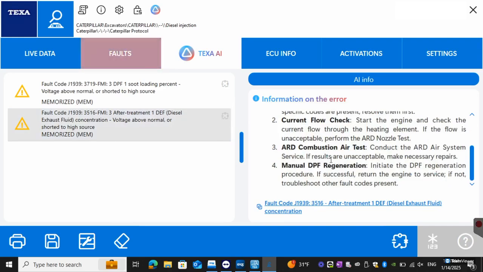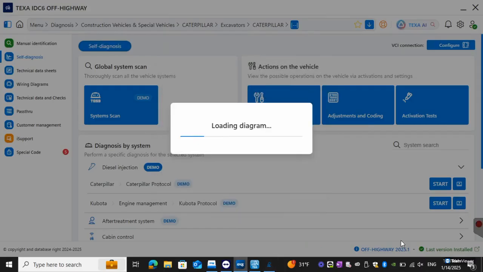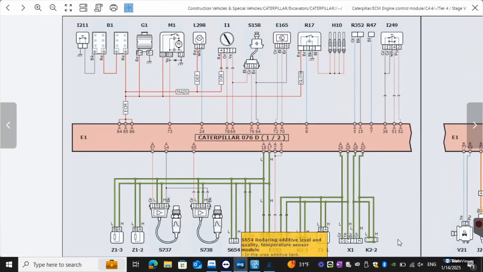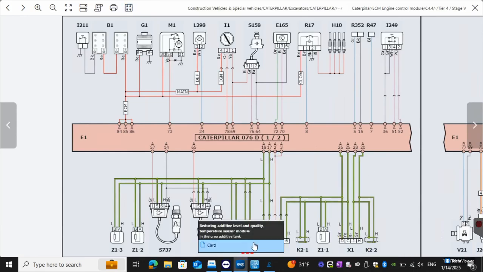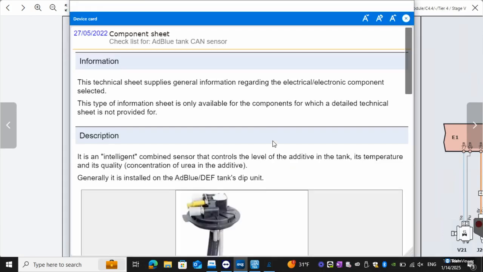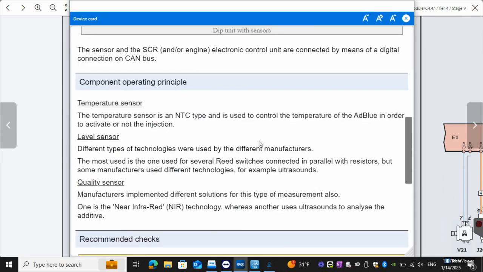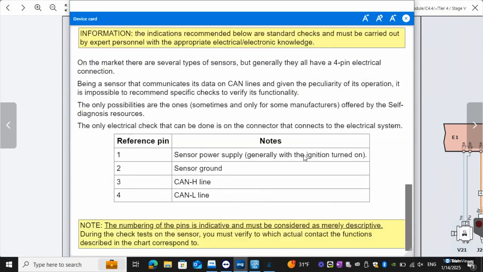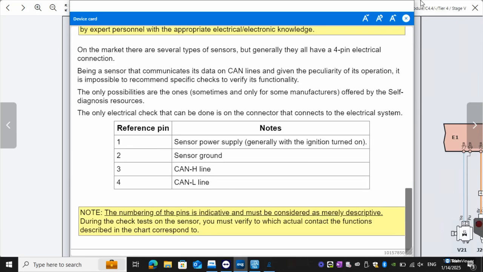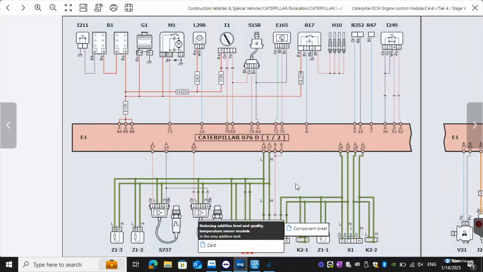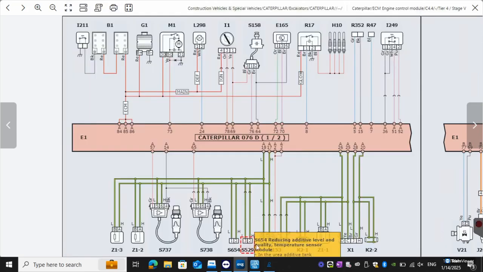So from here, we've actually done something pretty special. We've tied that code to the wiring diagram. So you can actually click on that, and it's going to bring you to that component. It'll actually highlight it for you as well, so that way you can see where it's at. You can click the card and then see what it is itself. So it'll give you information, description, operating principles, and recommended checks for it. So again, that's highlighted on this as well. So you can see that right there.